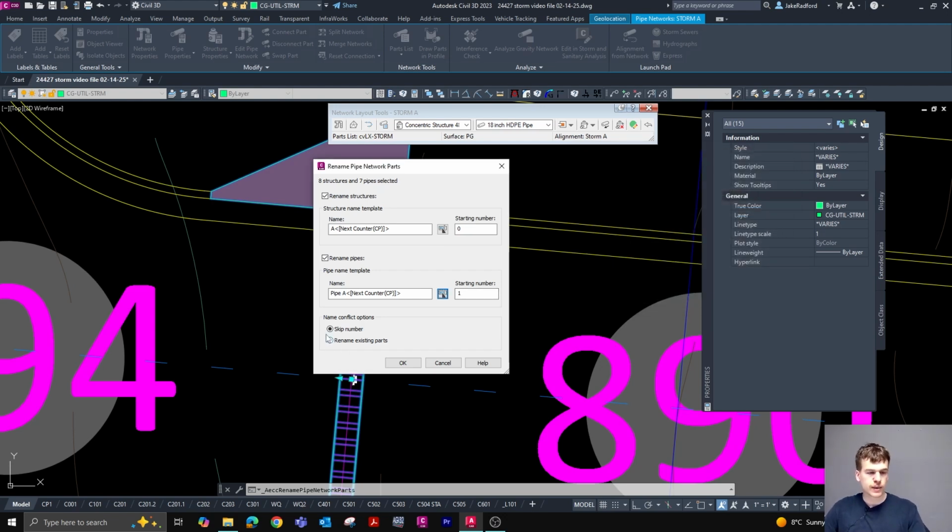And then I usually always select this option of renaming existing parts. The conflict of names would be if the automatically generated name from our naming template reaches a structure that already has that exact same name. If you hit skip number, it'll just skip that number and then rename it with a new number. So we don't really want that. It can mess up your naming template.